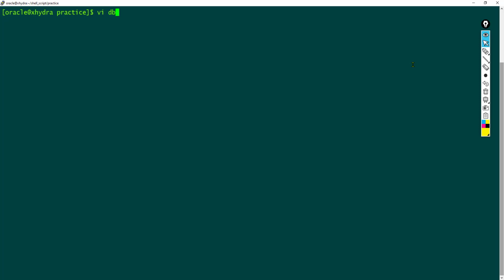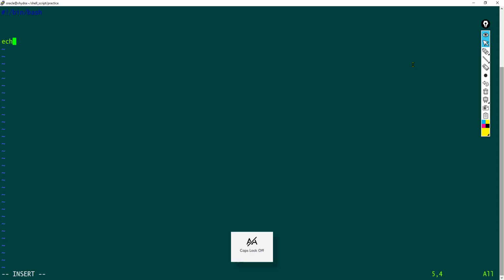Let me write a shell script called dbstatus.sh. Let me export Oracle SID, Oracle Home, and PATH, LD_LIBRARY_PATH.